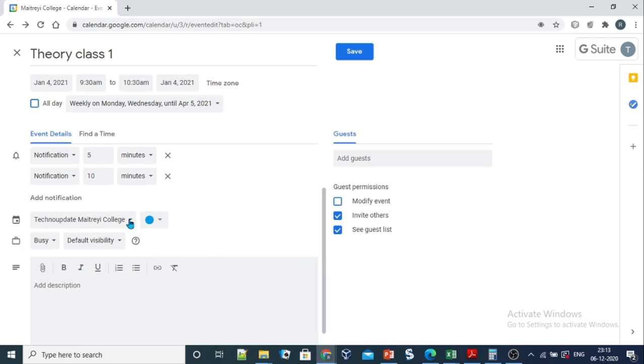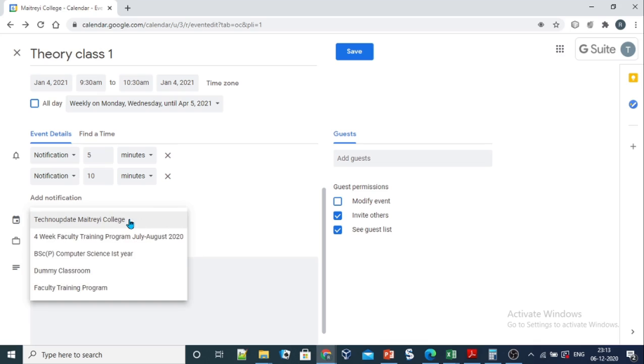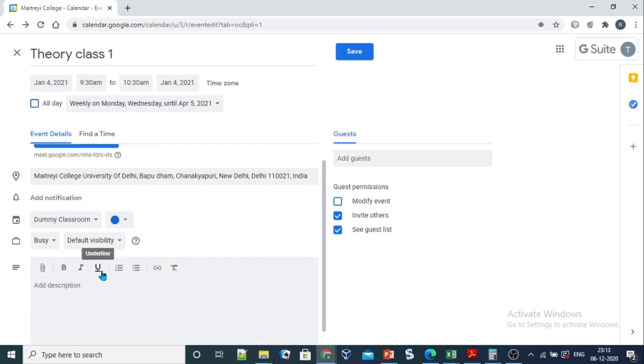Now, because Google Calendar is now integrated with Google Classroom, we can select the class for which we are trying to create this timetable by using this drop down button. So I had created a dummy classroom for this workshop, and I want to set this timetable for this dummy classroom. We can also select a color coding that will appear in our calendars for all events of this class.